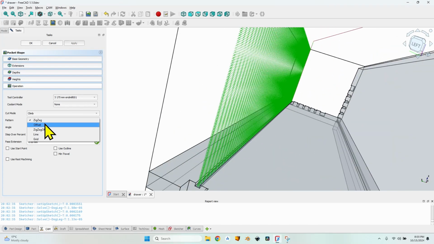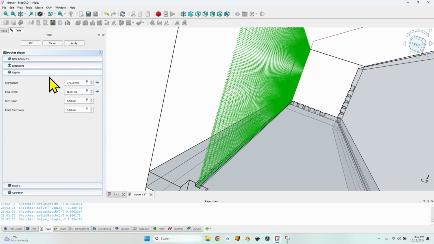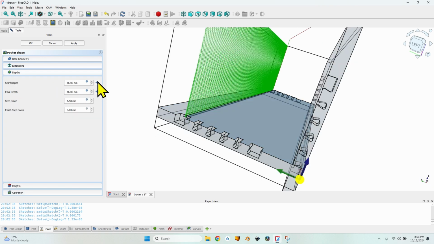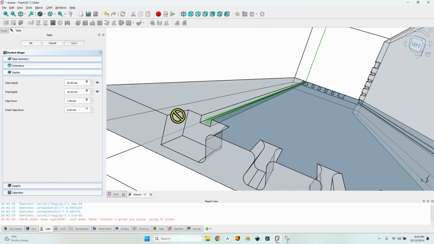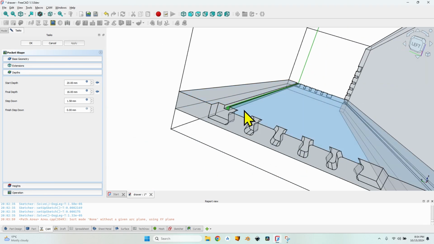First let's change the pattern to offset. The step over, let's change it to 80%. Go to the depth tab and change the start depth. I'm not going to use the face select and clicking on the arrow. Instead I'm going to enter again an expression, and since the model starts at 0, 0, I can write safely here varset front thickness, and each time that I modify anything it will start at the top of this piece.